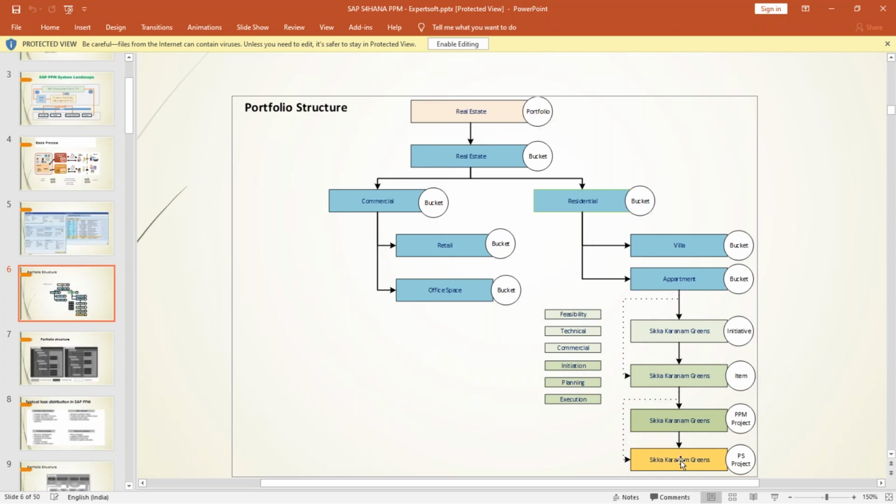So mainly here, execution, they are showing it in PS project, but we do it in PPM project. We will do the confirmation of tasks directly in the PPM project itself. Okay, we will confirm the task, that means it has been completed or whatever. We will do it in the PPM project directly. So you can see that a real estate business has been mapped here in this portfolio.